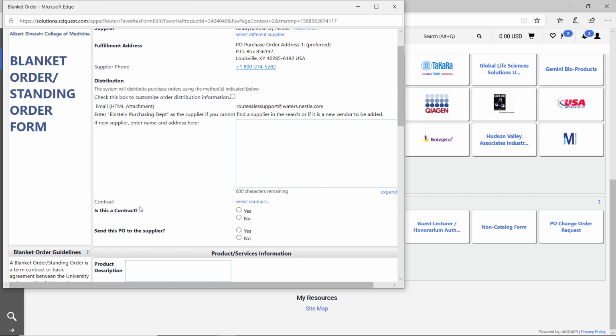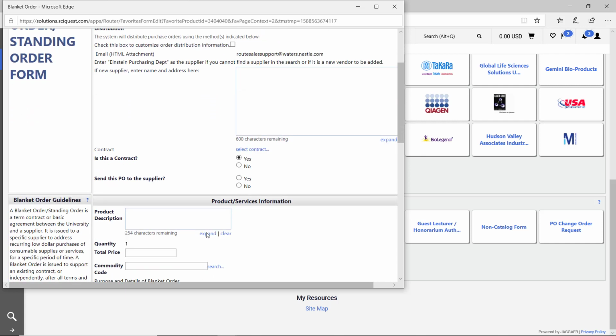The next required piece of information is: is this a contract? So if it is a contract that you want purchasing to review, then you will select yes. If not, you will select no. If it's any type of documentation that you want purchasing to review, I would select yes for this anyway. Do I want to send this PO to the supplier? So as mentioned on the non-catalog form, if this PO or this blanket order is just to satisfy an invoice, then you will select no for this question. But if you want this to distribute to the vendor, you will select yes.